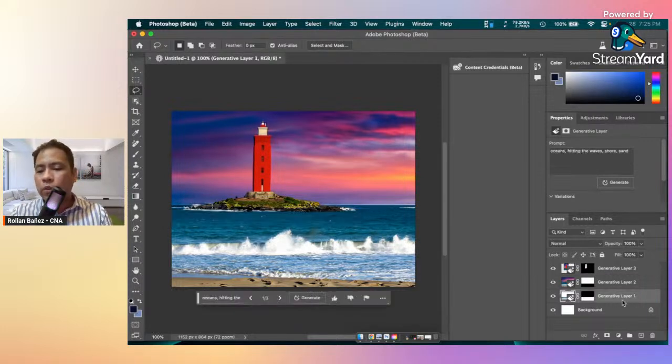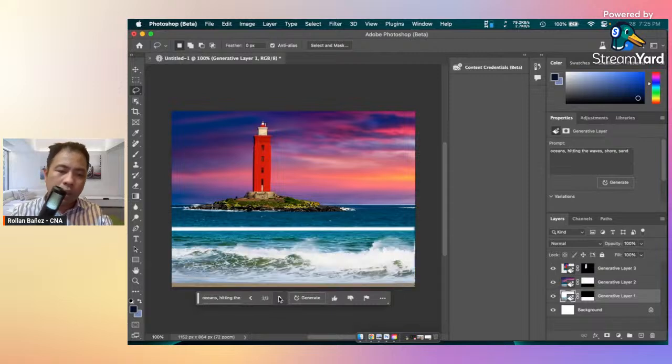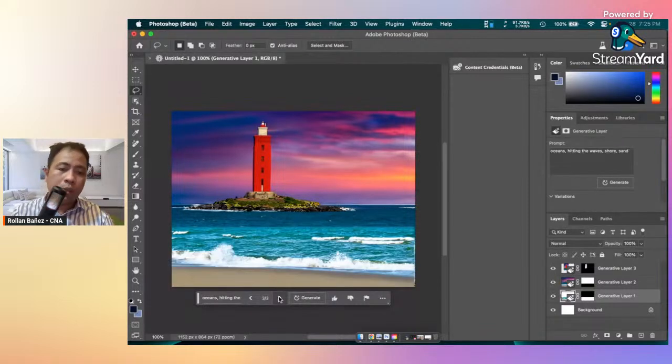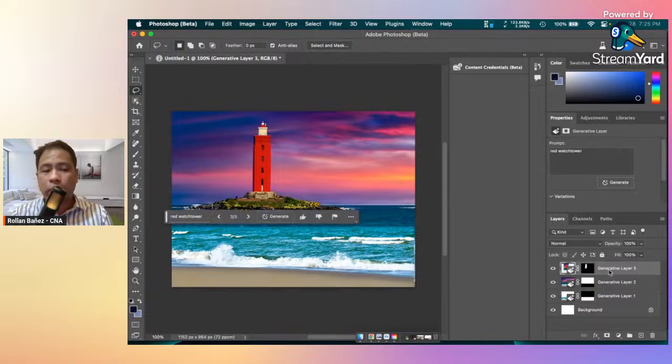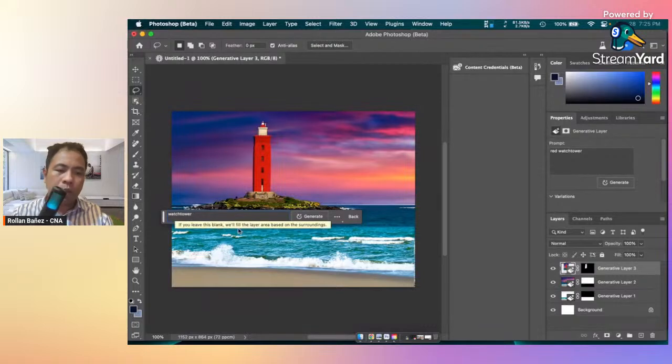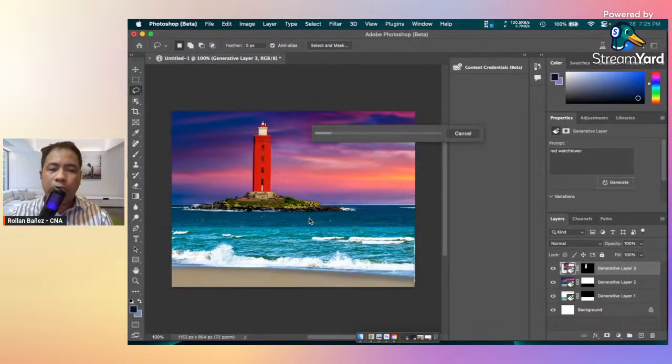If you go back here to generative layer one, you can easily select specific areas, for example something like that. That would be much better. Let's go back here. I can easily remove this. Let's make this so natural. Let's make this watchtower without actually saying it would be red.